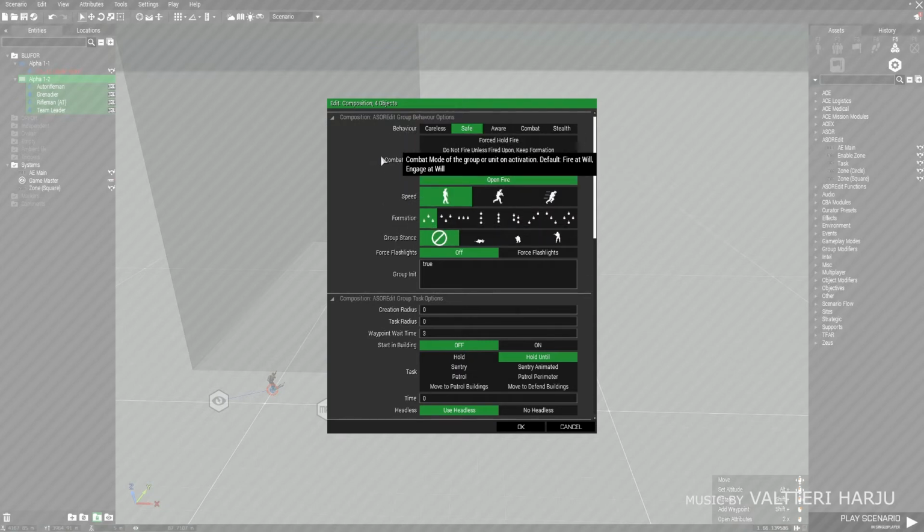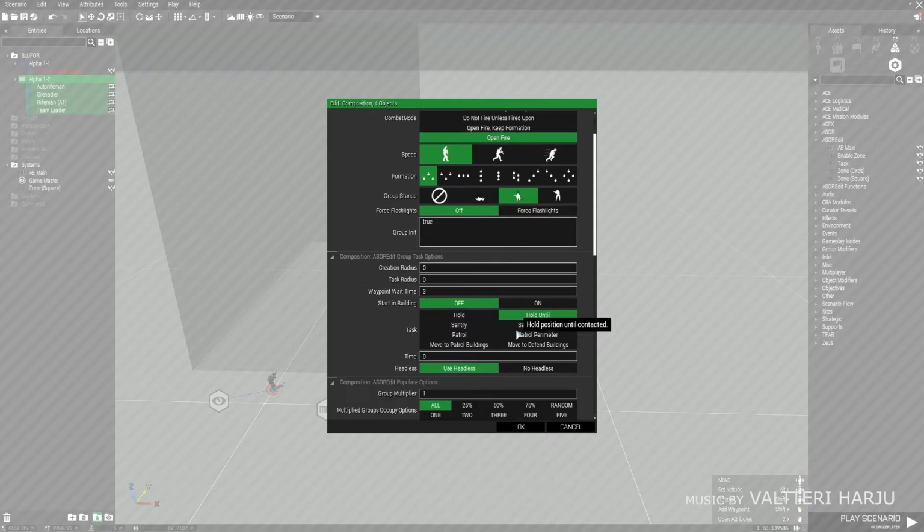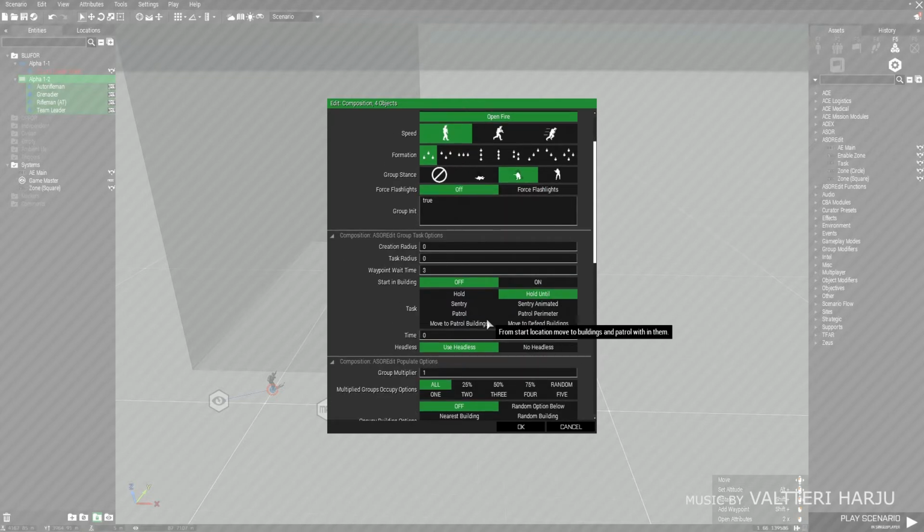And there's also some other ones, force them to be in a crouched position if you want them sneaking around or something like that. Night time you can force them to use flashlights. I don't want to go into too much detail on tasks because there's going to be a video on that, but let's say for patrol, just to show you how it works.